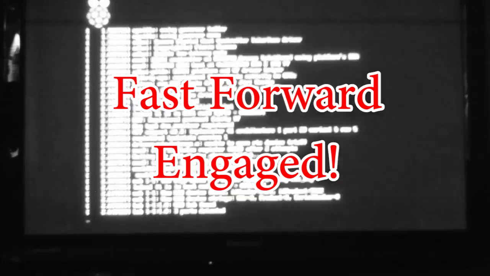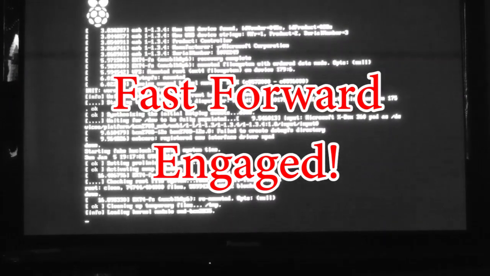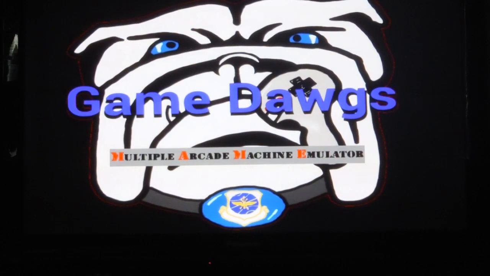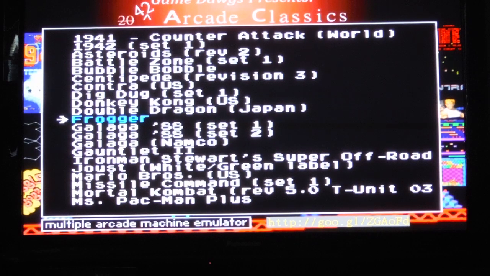I just wanted to show you guys the boot up sequence to show that it goes straight into the emulator. Alright, so you all saw that. Went straight in. And here, you can see all this.